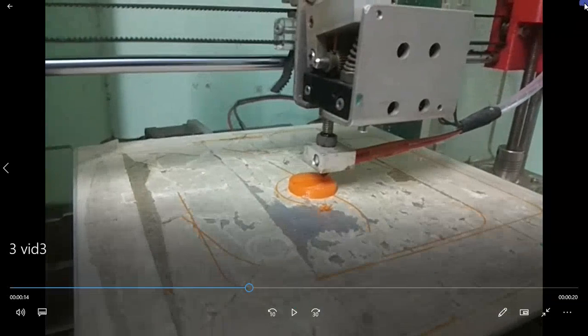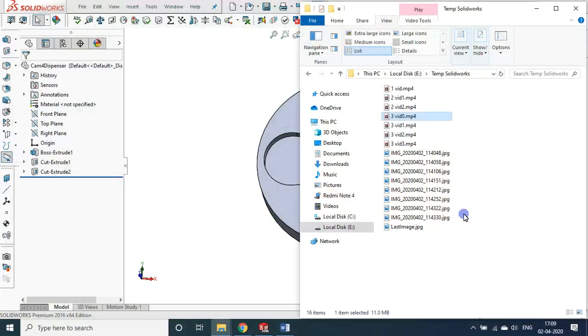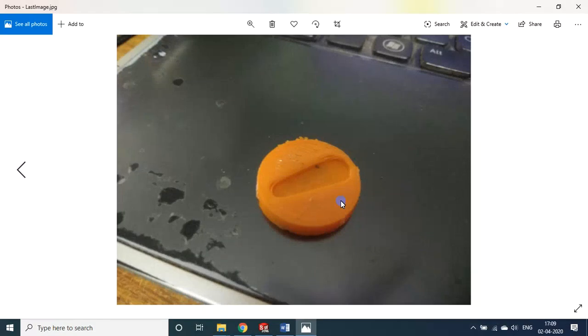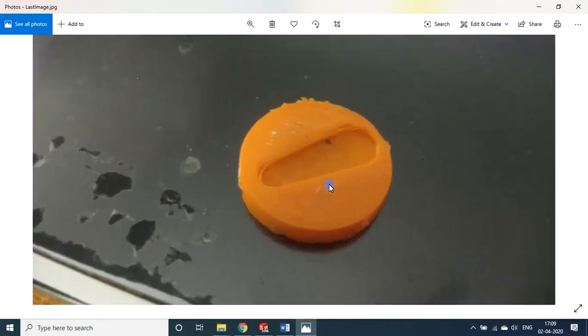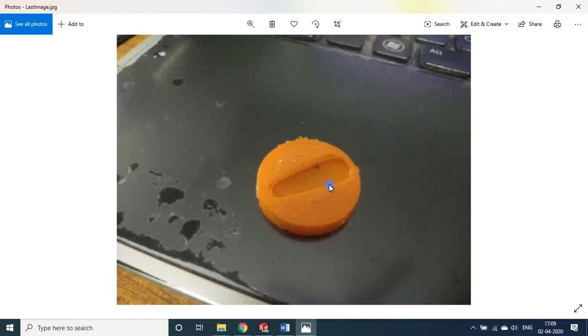Let me stop. Let me close. This is the object I obtained. Okay, it is something like a cam, I want to use this as a cam.